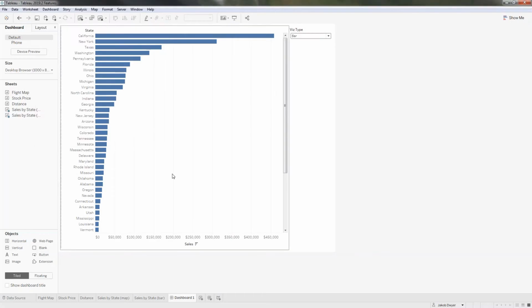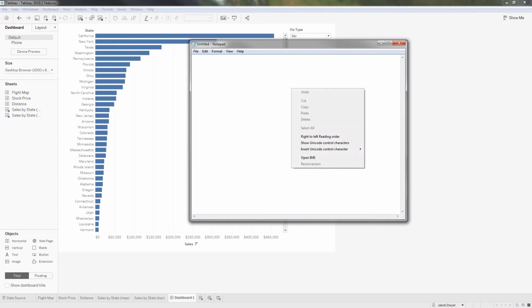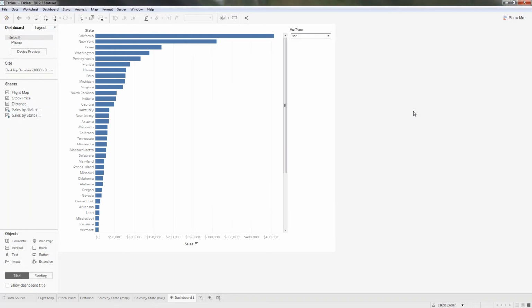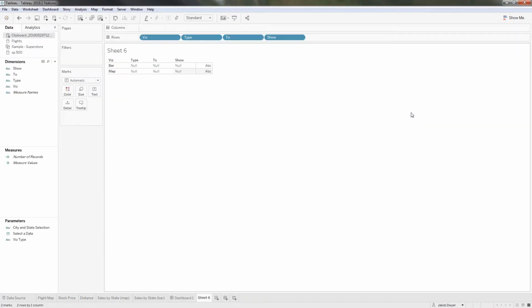And now, one last thing is I want to create just a quick visualization that shows me one or both of those. So I'm going to just create that really quickly. Just a quick notepad here, viz type to show, and it's either a map or a bar. Select, Control C to copy, back in Tableau, Control V to paste, and oh, it wanted to use all of those, so that's fine. We just need the viz.